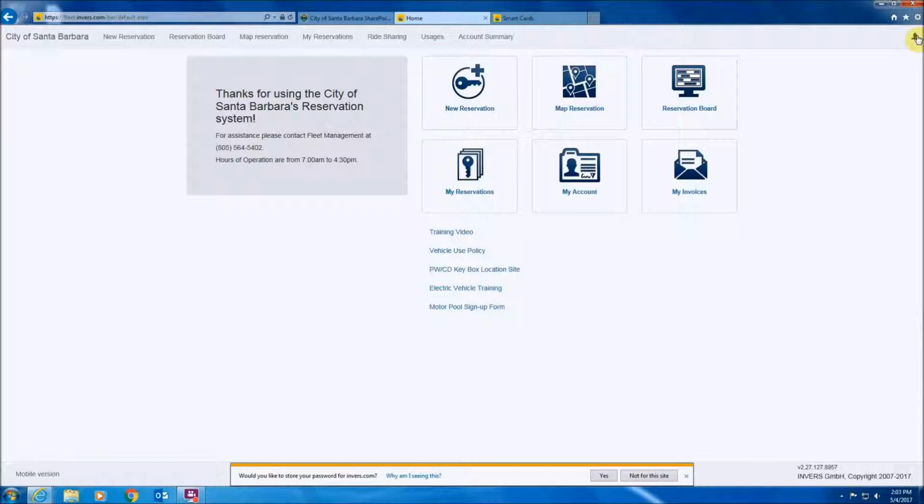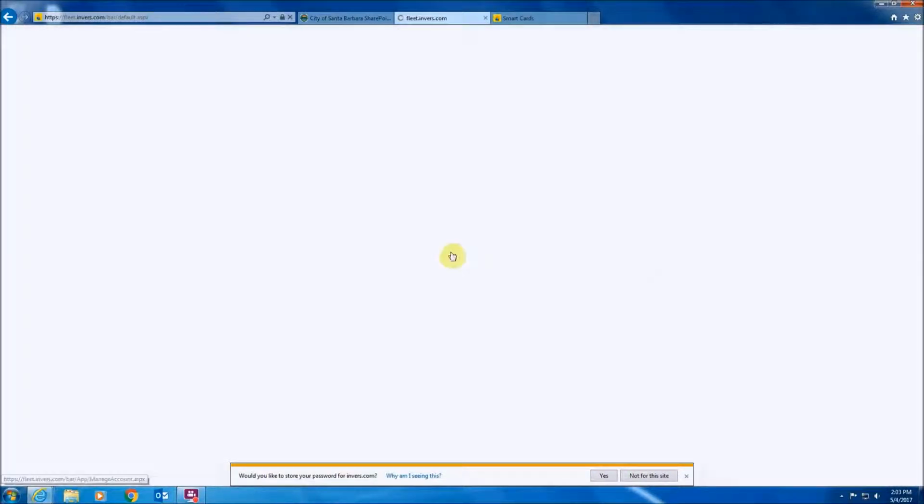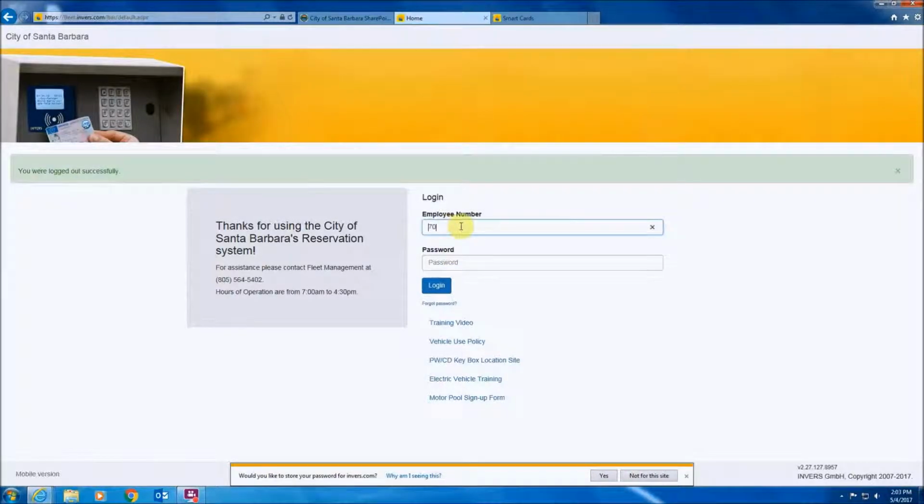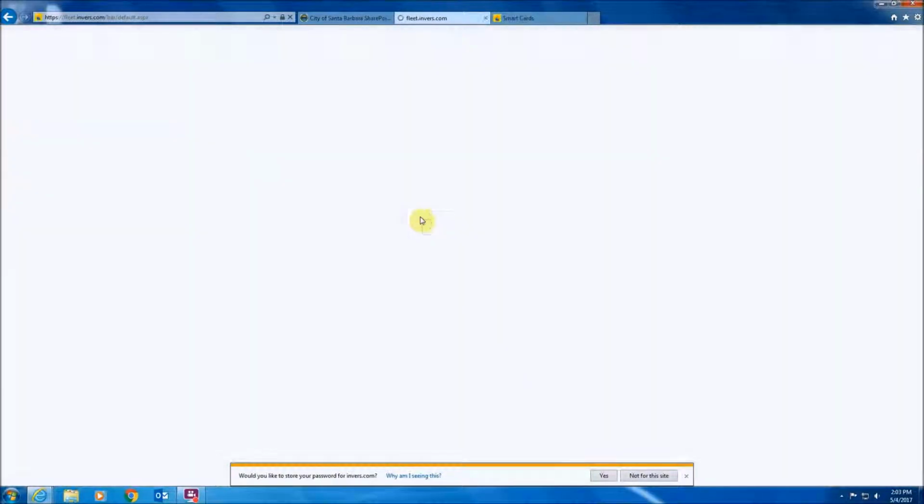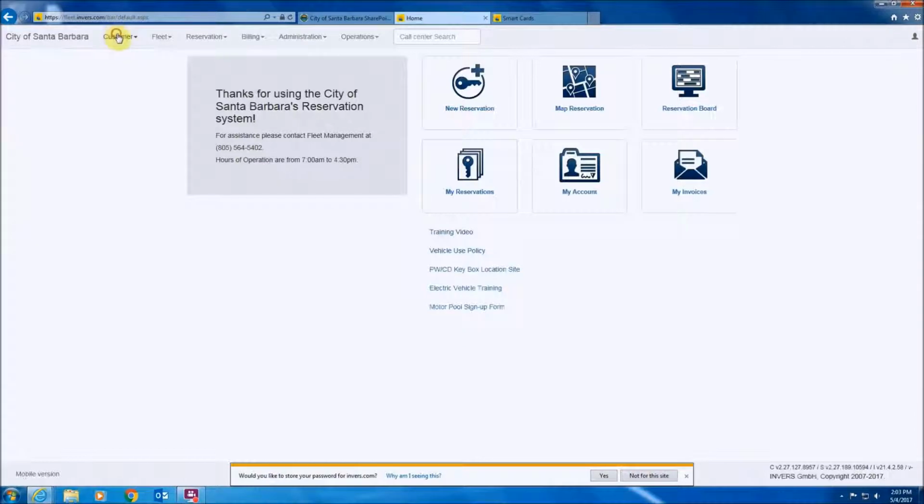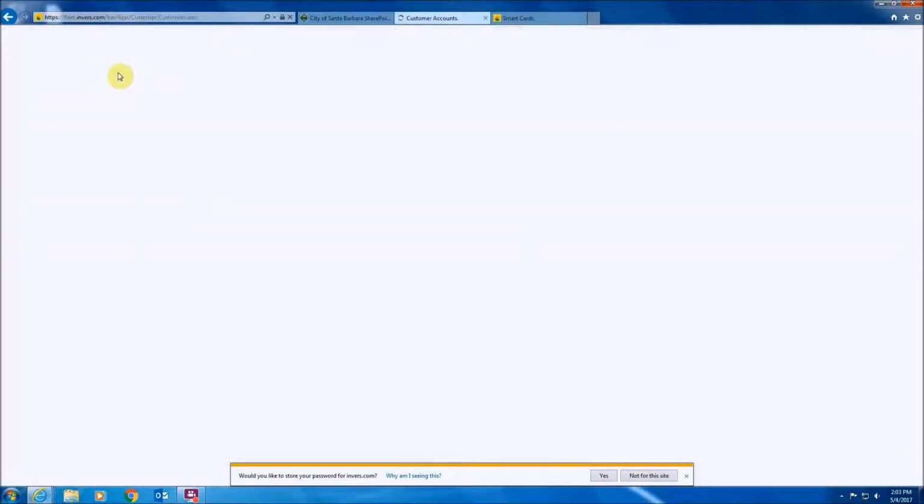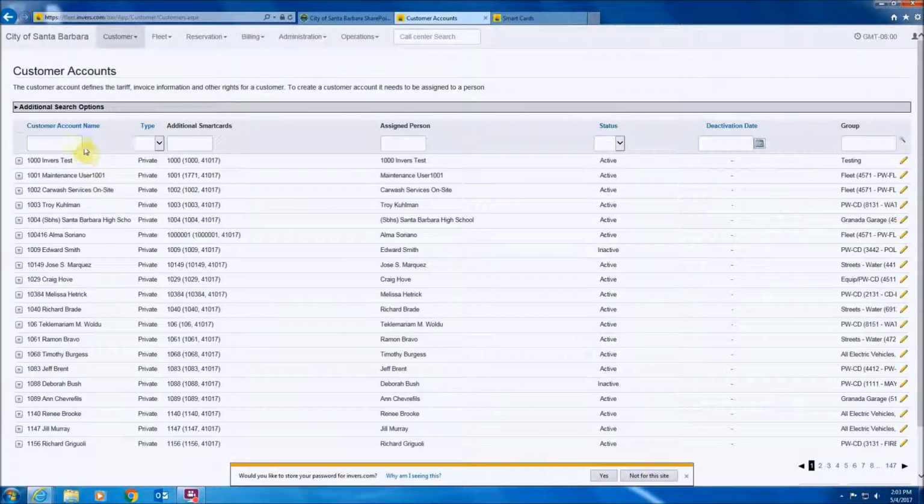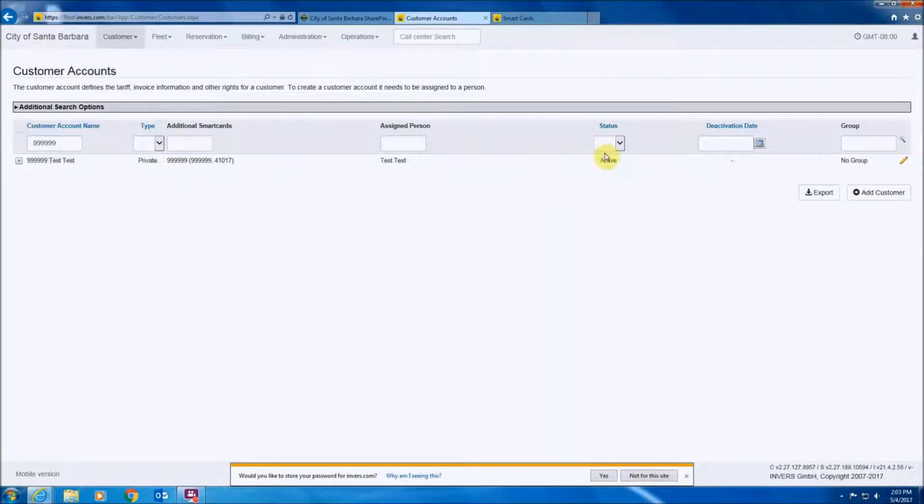The last step in this is to go back in as you. We're going to log in, and the last thing we need to do is assign a department number to this customer account, so when we submit our pool billing report, that trip data is billed to the appropriate department. So we are going to look up our customer account name. Here it is. It's active.